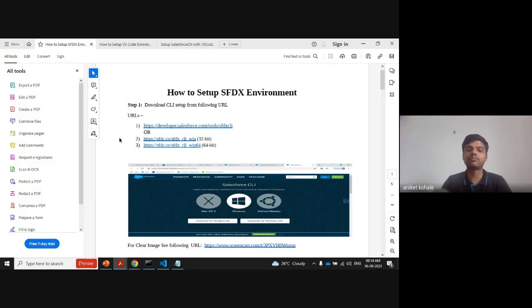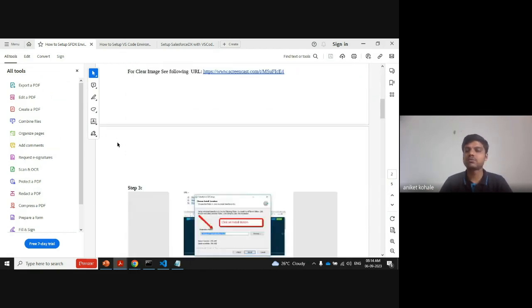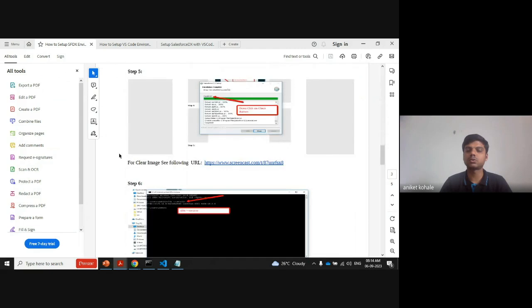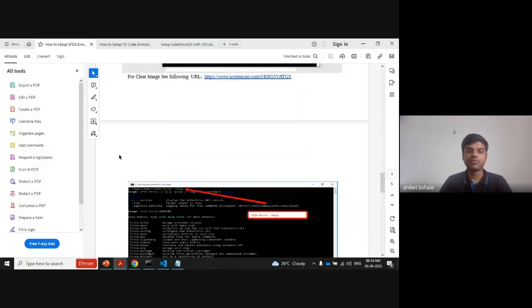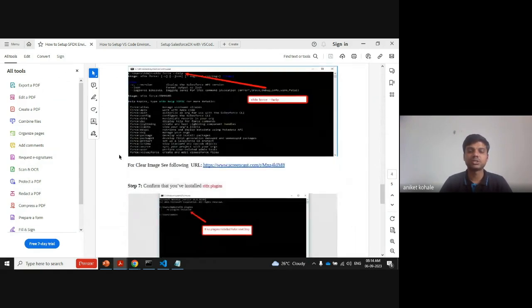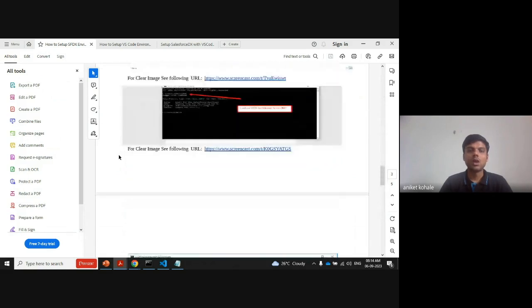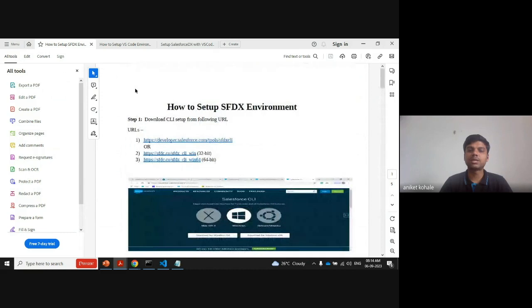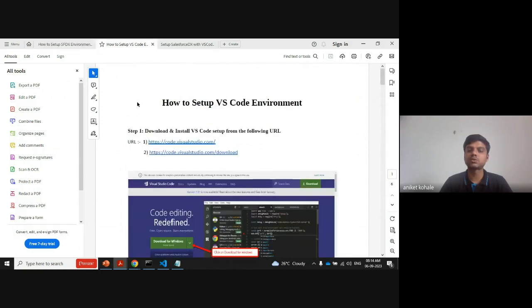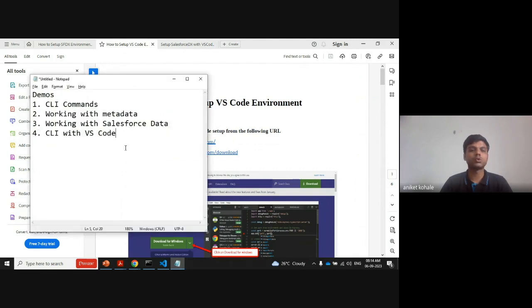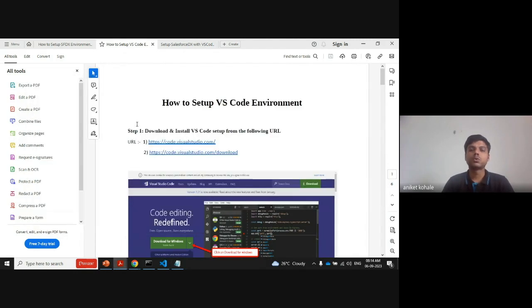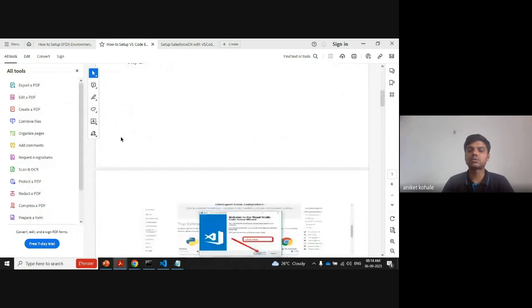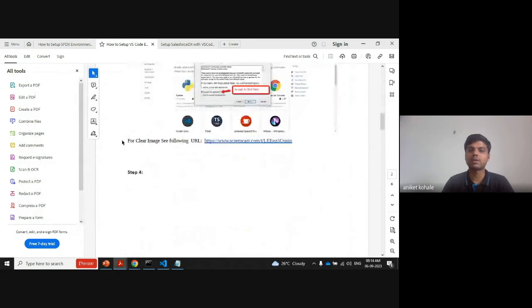You can follow the website for Mac OS and Linux as well. So this is the step-by-step documentation to install the SFDX CLI and verify the SFDX install in your machine. Also, after the SFDX CLI installation, you need to set up a VS Code environment as well, because as I said, I'm going to show you the CLI with VS Code. So you have to set up the VS Code environment, and this step-by-step documentation is also available.